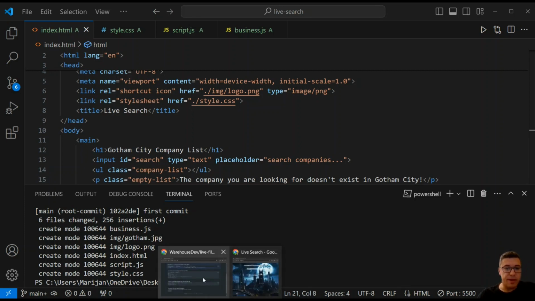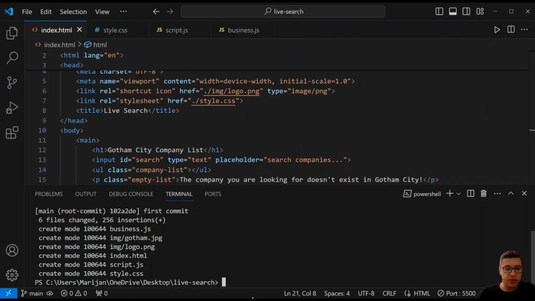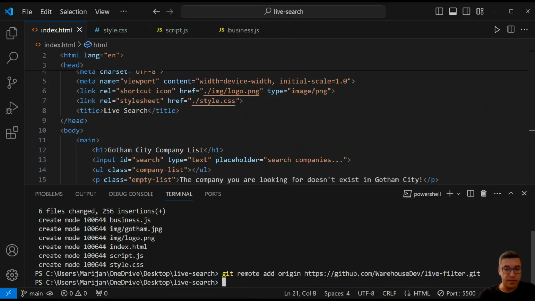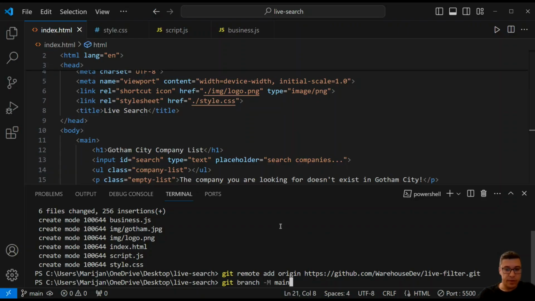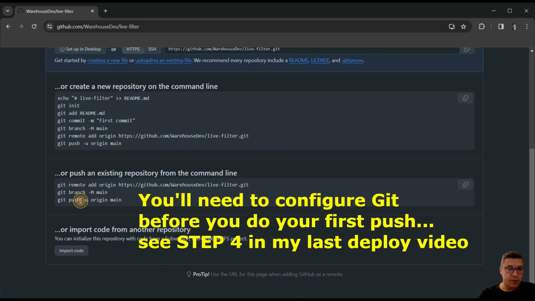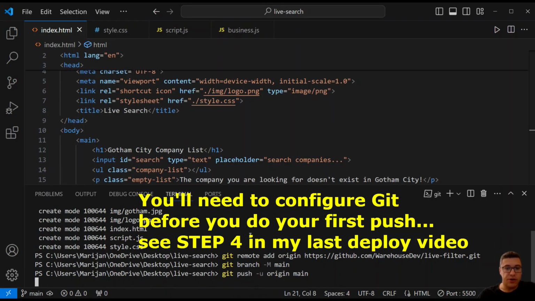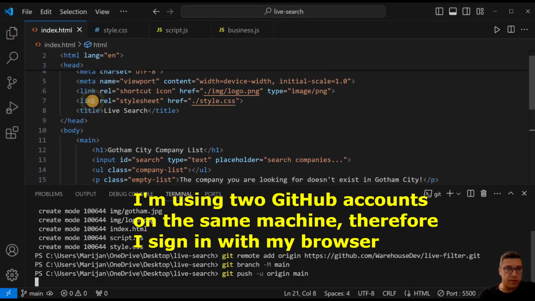Now let's jump back to our GitHub repo. I will copy these 3 lines. First, we are gonna add remote origin. I hope you remember if you've seen my last video. Next, we're gonna branch to the main branch, like that. And finally, we're gonna do a push. We're gonna copy this line and paste it here. Alrighty. Now I will sign in with my browser.